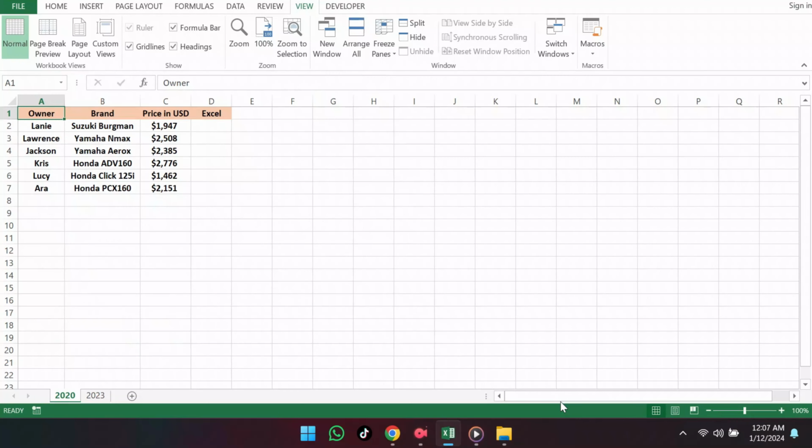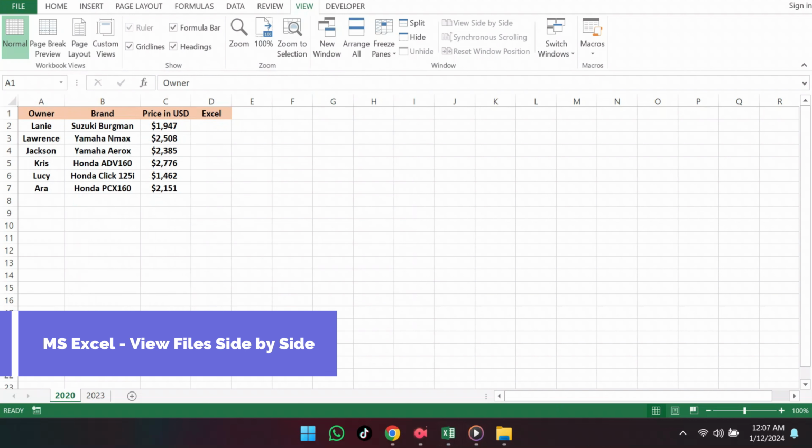Hey guys, welcome back. In this video, I'm going to show you how to view files side by side.